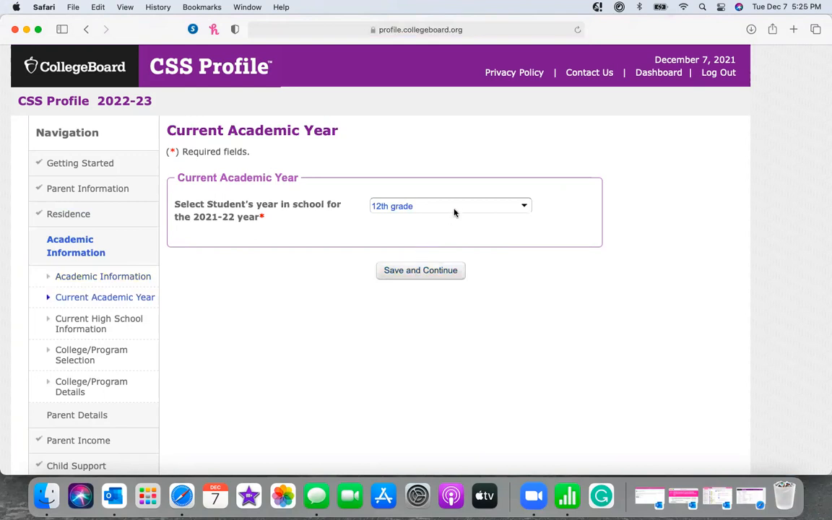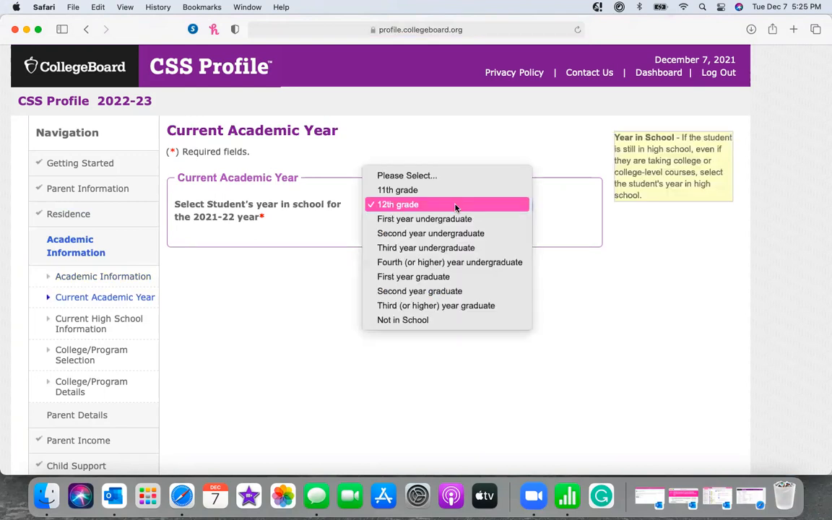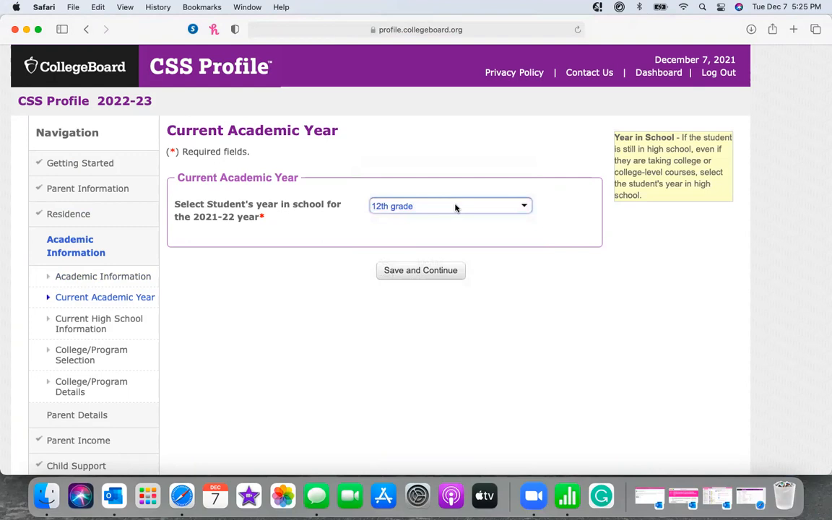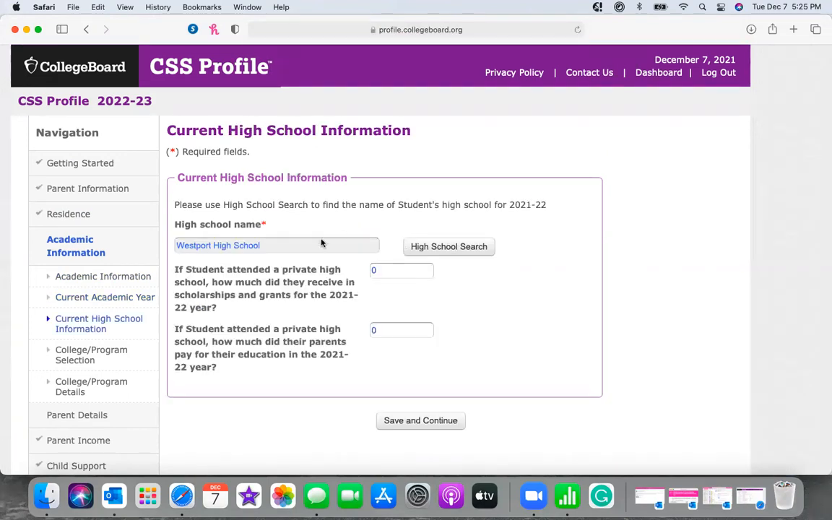So it asks the grade that the student's in. So we're doing a traditional student here, 12th grade, applying for colleges, and we'll be entering in the fall 2022. You have to list the high school. So you just hit the high school search and you can pull up your high school. If you can't find it after 3 searches, it allows you to self-enter if you have some obscure high school in there.